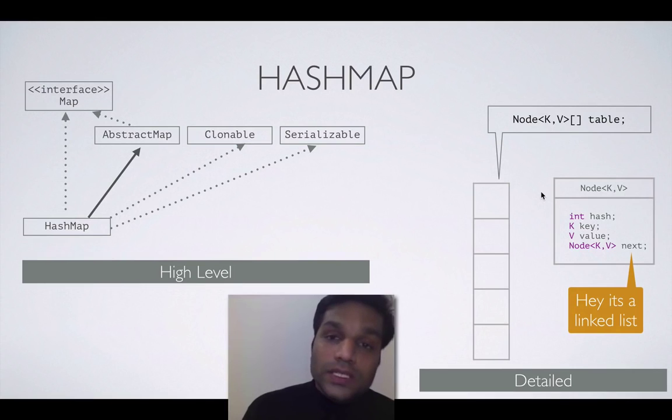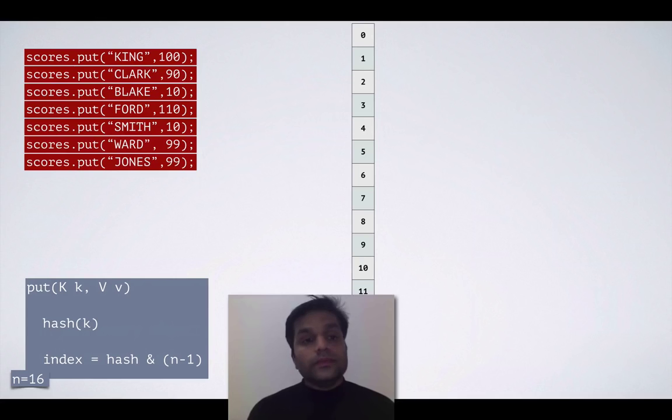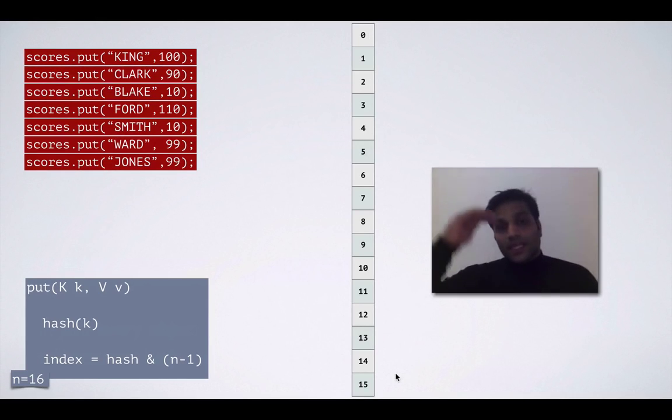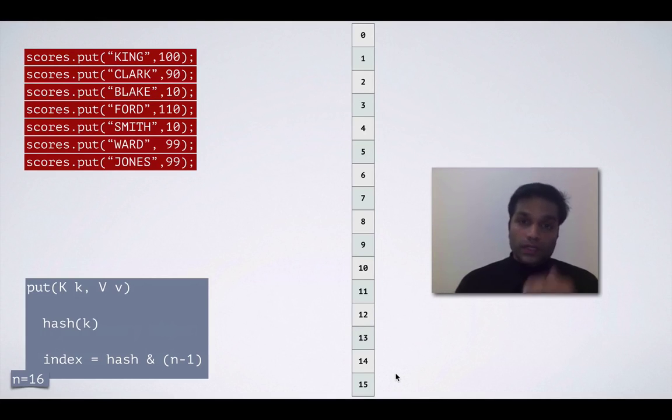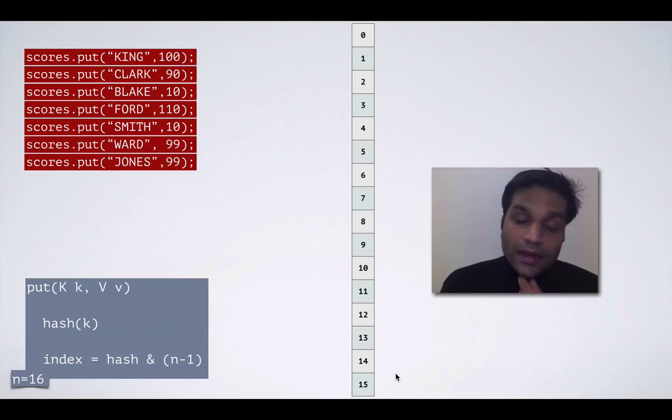So let's see how this implementation works in terms of the put operation. In this example, we are trying to put a person's name and the score he scored in some game, and we are trying to store that into a hash map. As we said, the hash map comprises a table initially, and the table is sized based on 2 raised to n. By default, the hash map comes with a table of size 16, and so the index of the table ranges from 0 to 15.